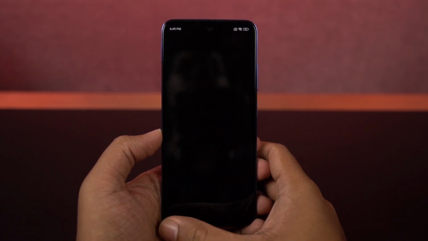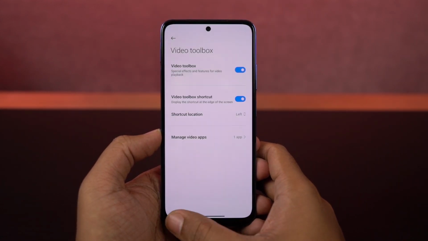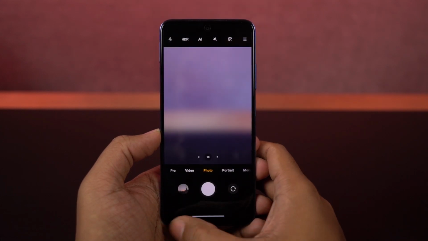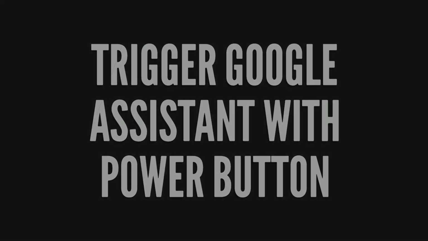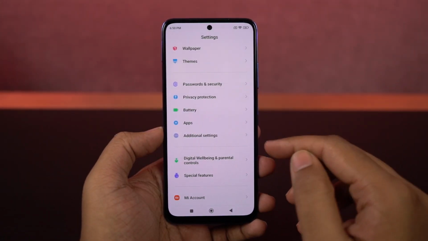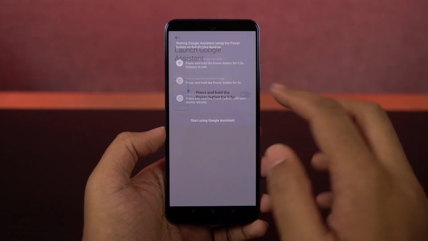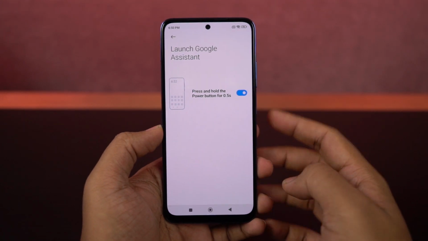And just like on iOS, you can just swipe left or right on the bottom bar to quickly switch between applications. Next, we can also trigger Google Assistant by just using the power button. You just need to enable this toggle and then press and hold the power button to trigger Google Assistant.